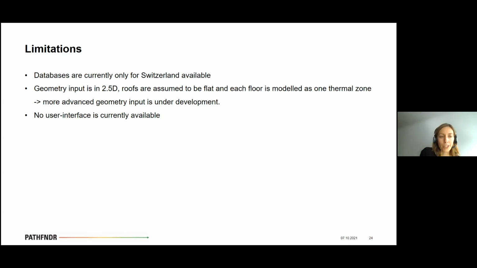Another limitation is that we have no user interface. So it's really just a text-based input. This is because we just use it for research. We have no intention at the moment to commercialize it, and that's also why we haven't worked on a user interface at the moment.